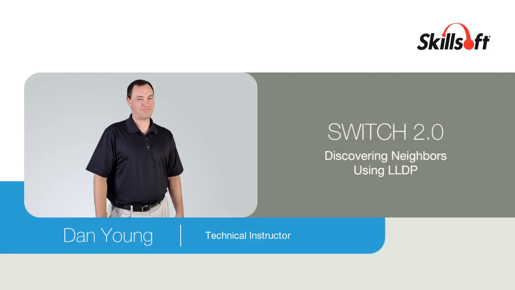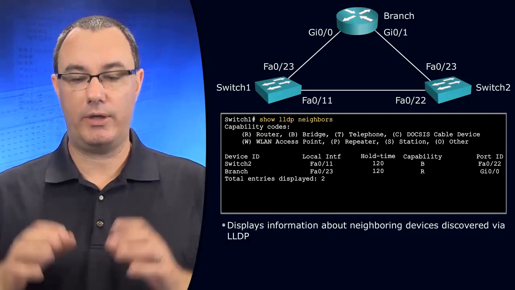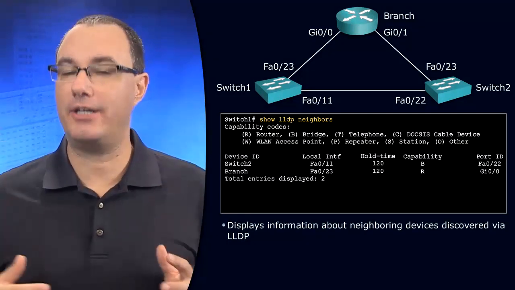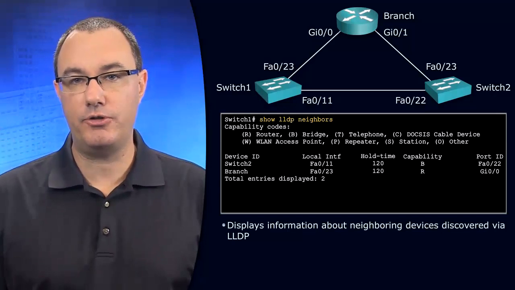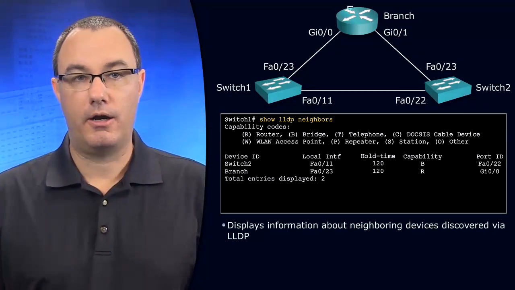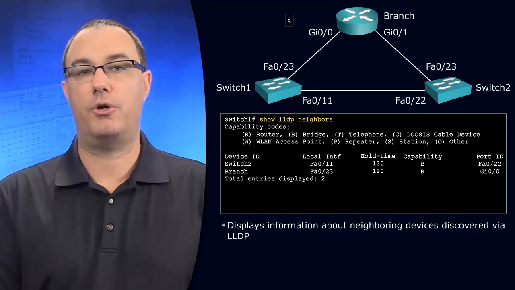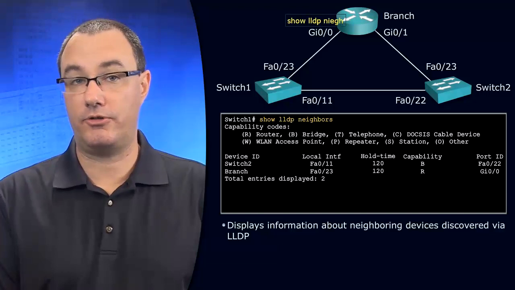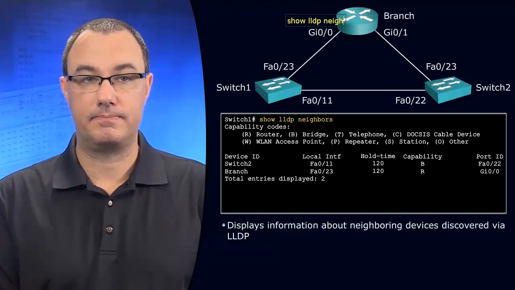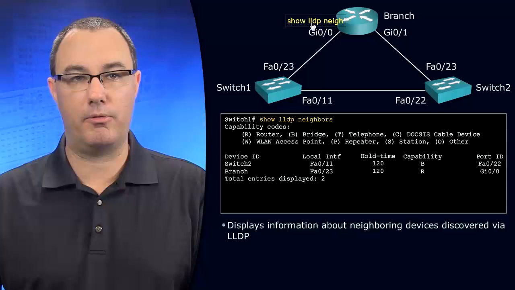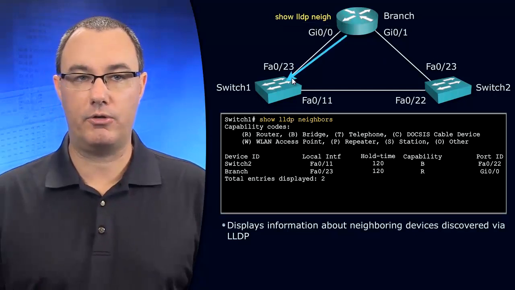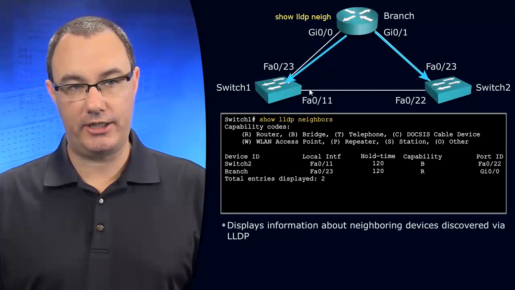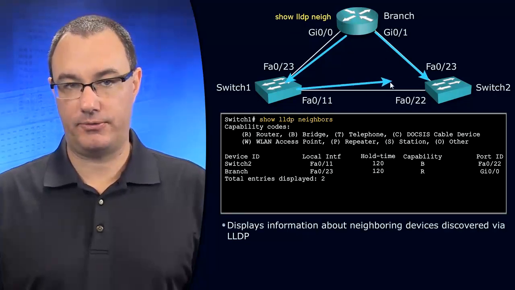When we think about LLDP and CDP, we think I can only see what's directly connected to my port. So for instance, let's do it on the branch router. If I do show LLDP neighbors, and this also applies to CDP, if I do that command on the branch, I'll see just the devices that are hanging off of the router. I won't see past those devices.